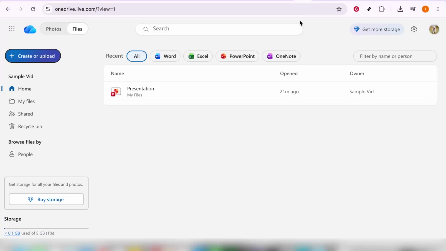In today's video, I'm going to teach you how to share OneDrive files by generating a link. Sharing files with OneDrive is a convenient way to provide access to your documents, photos, and other files without having to send large email attachments. Let's dive in and walk you through the process.